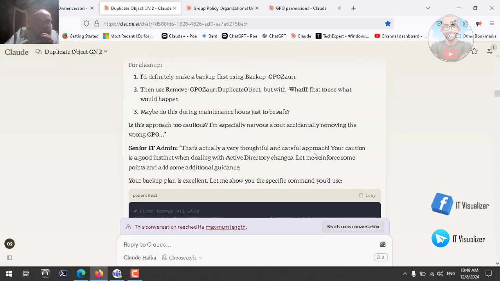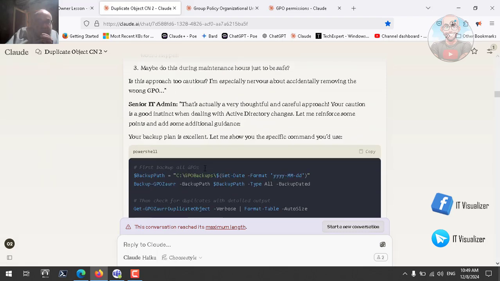That's actually a very thoughtful and careful approach. Your caution is a good instinct when dealing with Active Directory changes. Let me reinforce some points and add some additional guidance. Your plan of backup is excellent. Let me show you specific commands you would use.